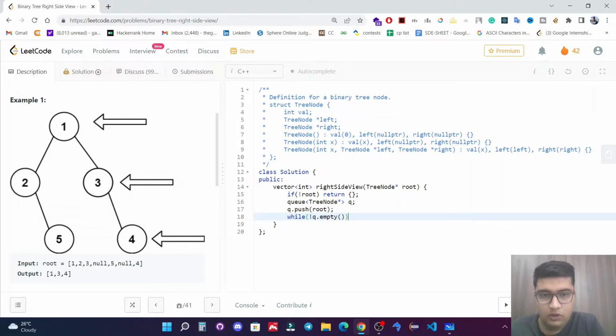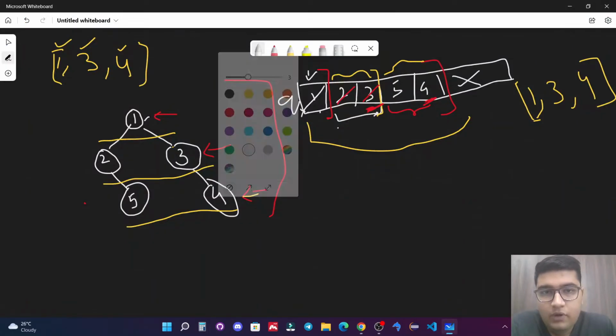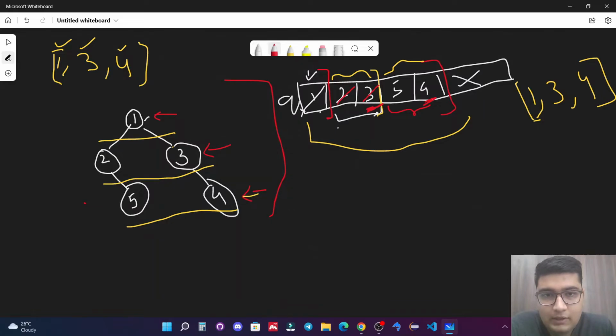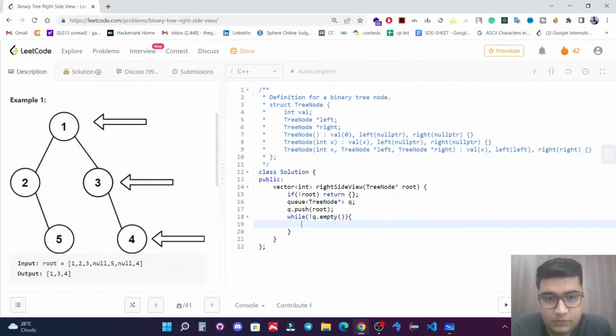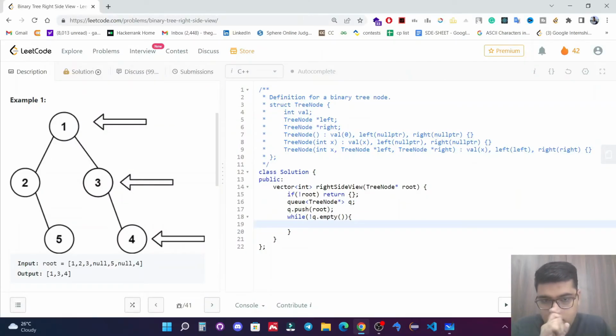Now let's run a while loop until queue is not empty, and for iterating each level. In this example, we iterated for this level, then for 2 and 3, and then for 5 and 4. So these are the levels: this is the first level, this is the second level, and this is the third level. So how can we iterate this? Initially we have only one element in this queue, so let's store the size of the queue.